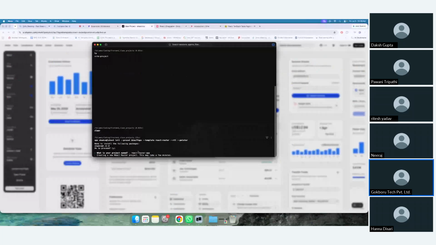If you are using shadcn, you can actually just generate a preset from here and then run that command. It will install your React with React Router, or whatever framework you want to work with, and it will set up your complete project. So just wait for a while and it will set up everything.